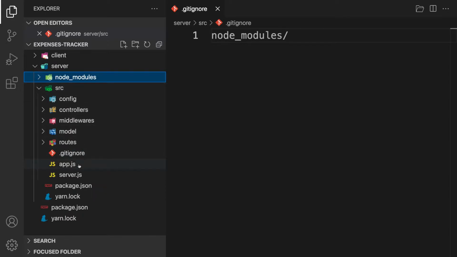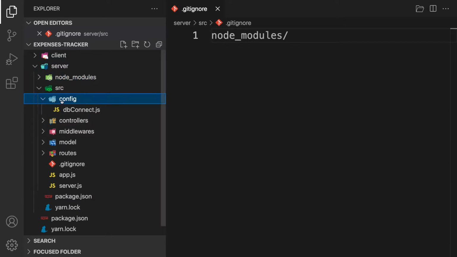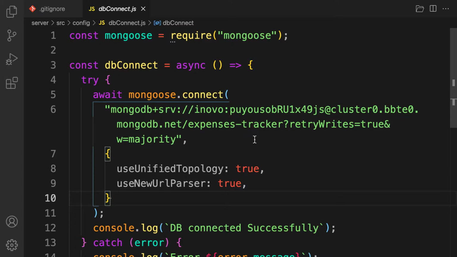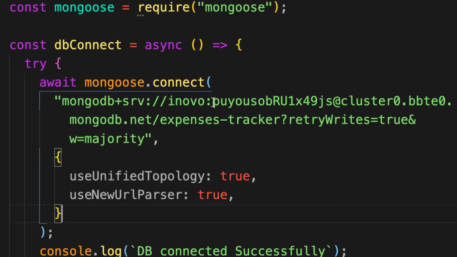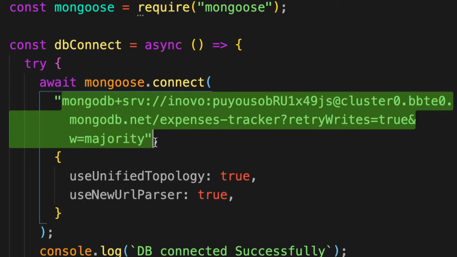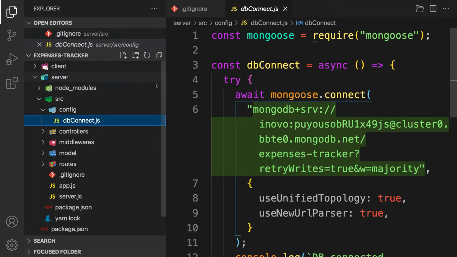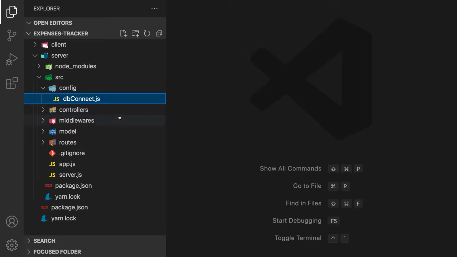Next, if you look at our configuration, our DB connection, we have some sensitive data here that we don't want to push. For example, we have the connection string of my MongoDB, which is not a secure way of doing it. So we need to put this into an environment variable. Instead of exposing our string like this, let me close everything and put this into an environment variable.